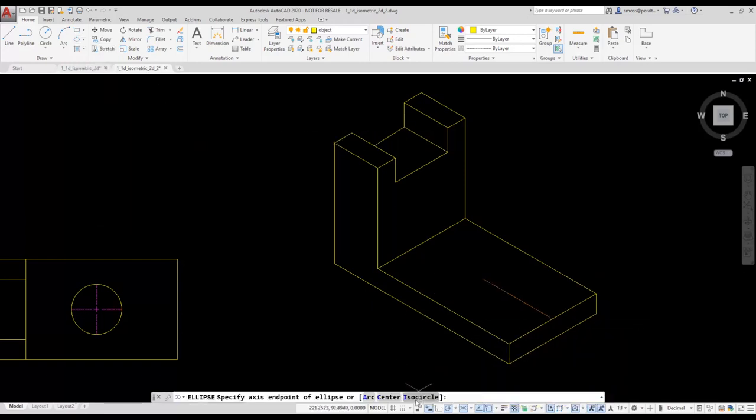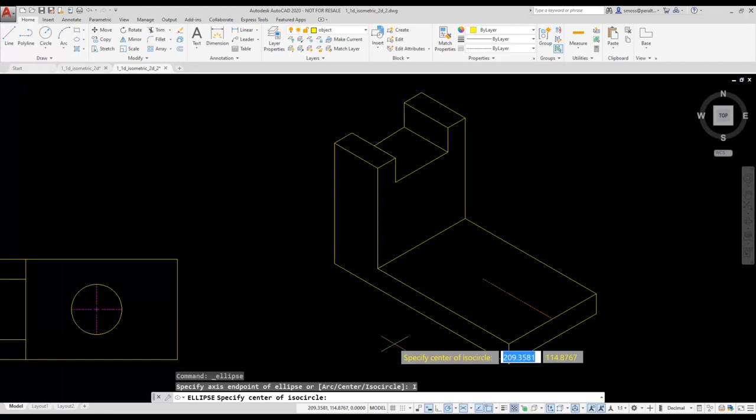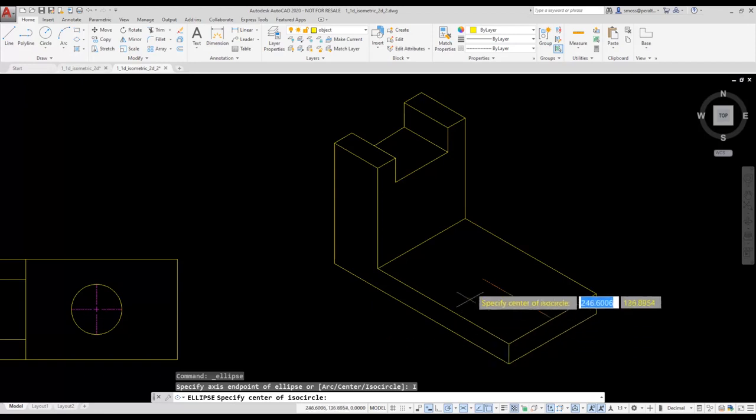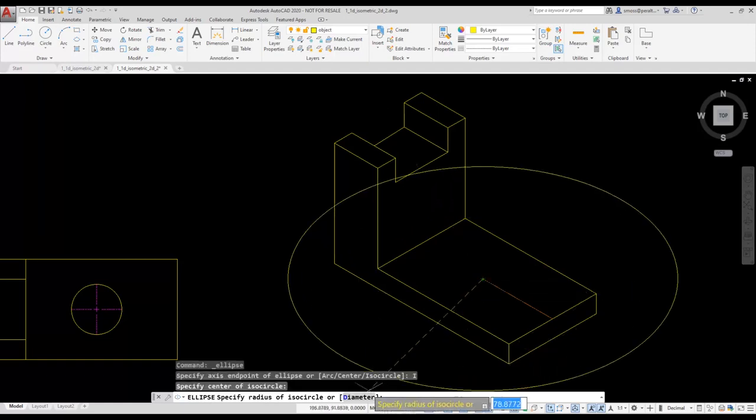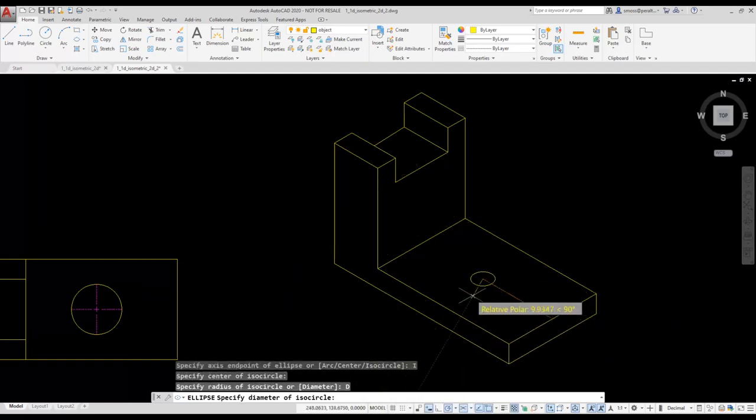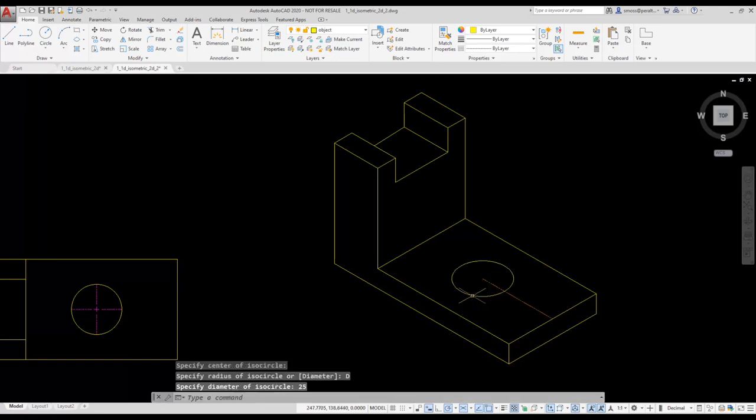I select the endpoint of the construction line to locate the center of the iso circle. AutoCAD then prompts me for the radius or diameter of the iso circle. I select the diameter option. I want an iso circle with a diameter of 25 millimeters, so I enter that value, and my iso circle is placed. I want to add the bottom face of this hole.